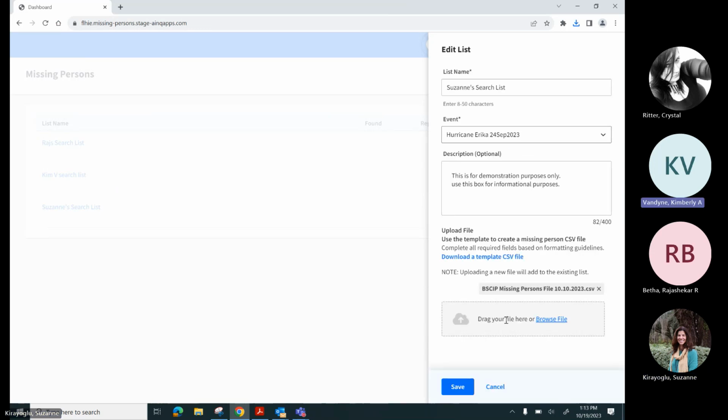Okay, I'm sorry, I missed a step here. Hang on one second, let me see. I had another sheet open. So I went into the edit button on my search list, and I clicked on download a template CSV file. Is that what I did? Yeah. And then I can save that file.